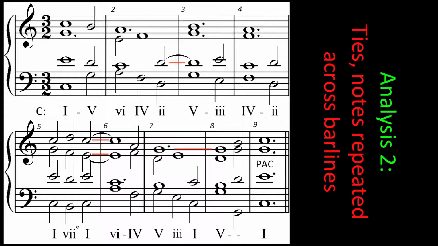More preliminaries. There are additional common tones created by ties or notes repeated across bar lines. Did you find those too? See the connections from bars 2 to 3, from bar 5 to 6, also from 7 to 8. Be sure to count, play, and sustain those tones for their full value.